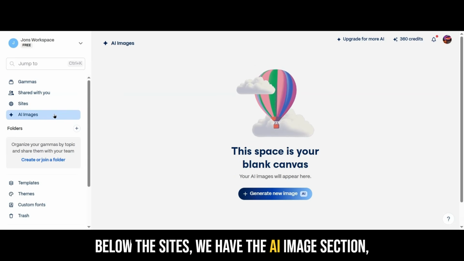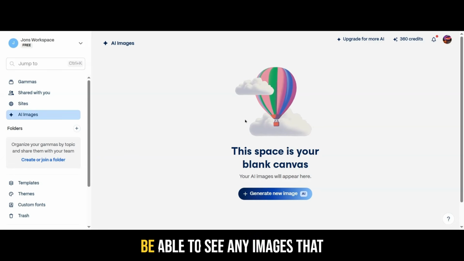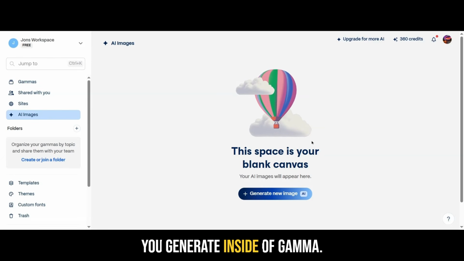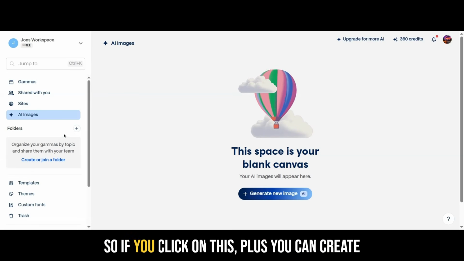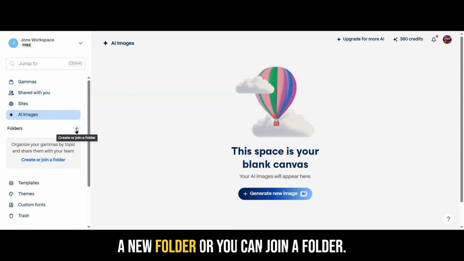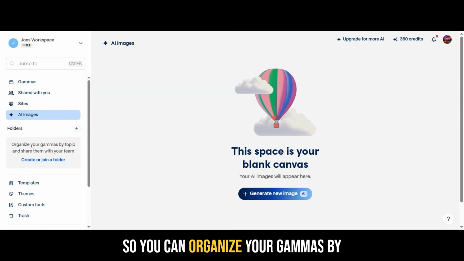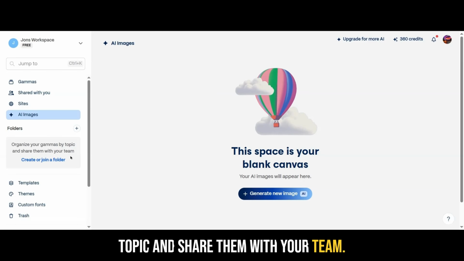Below the sites, we have the AI image section. This is where you're going to be able to see any images that you generate inside of Gamma. They'll be saved here. Below that, you have a folder section. So if you click on this plus, you can create a new folder or you can join a folder so you can organize your Gammas by topic and share them with your team.